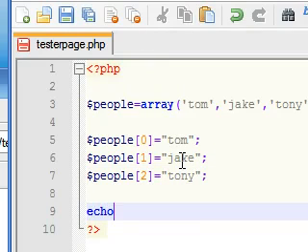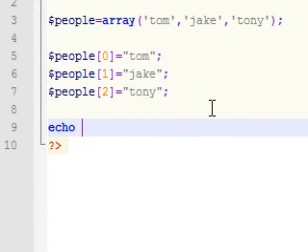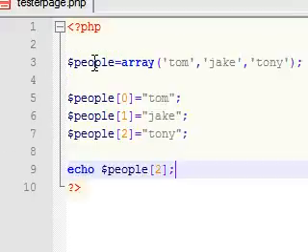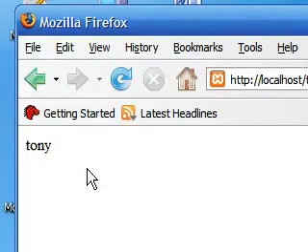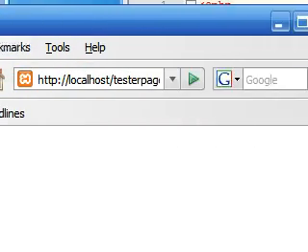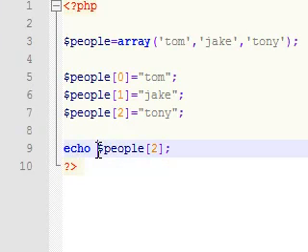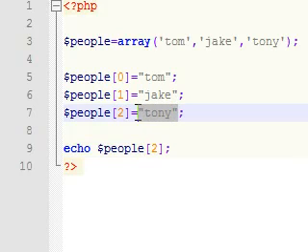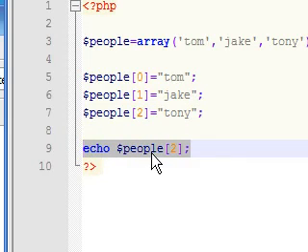So now, just to prove that this all works, let me echo this on the screen. If you wanted to echo people 2, which would be Tony, let me save that and show you that it says Tony. Now again, why does this do this? Because we have an array with a bunch of values in it, and the second value in that variable, actually it's the third, but it's 2, has the value of Tony.